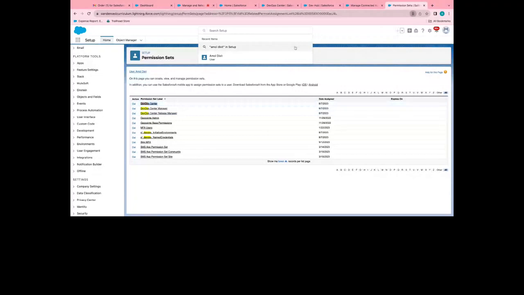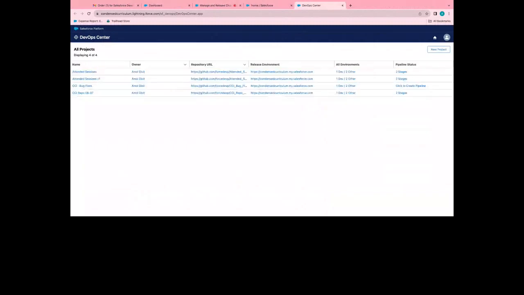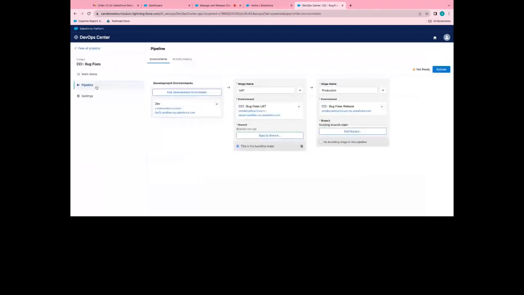Okay, now we are all set. As soon as you do that, and if we click on the apps, you will see the new tab added. So this is how you configure it. Now I'm going to click here. This is the actual UI of DevOps Center. Right now we have four different projects here. This is the demo project which I have. So let's try to create the pipeline. And in the meantime, if you have any questions, feel free to stop and ask.